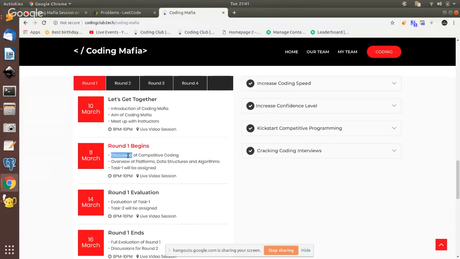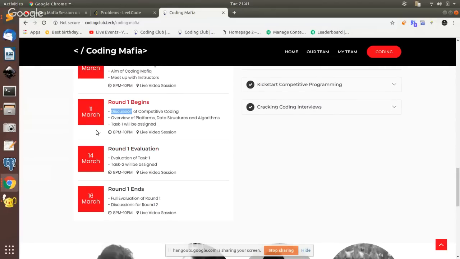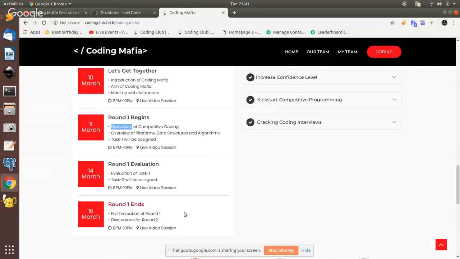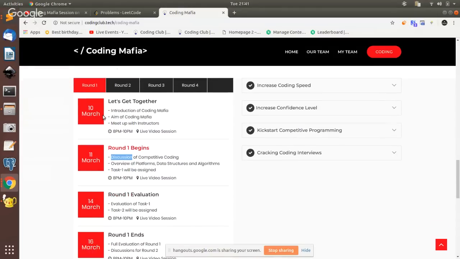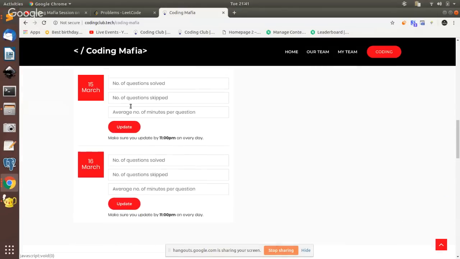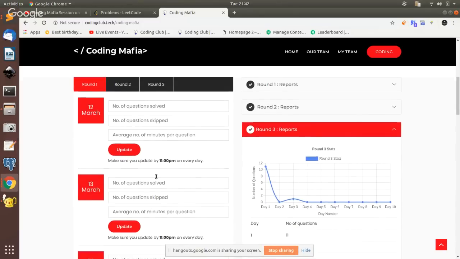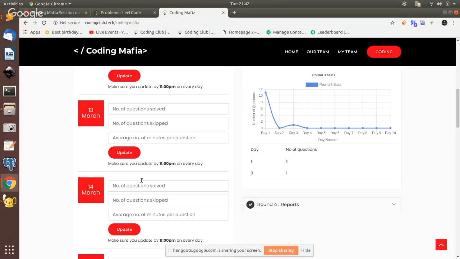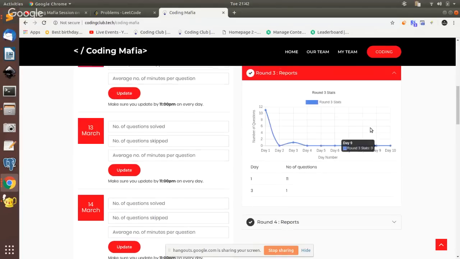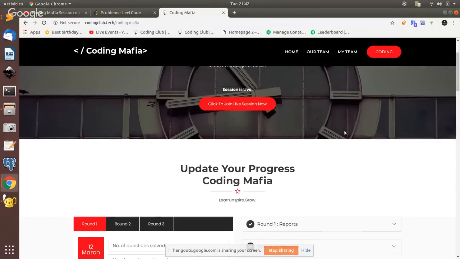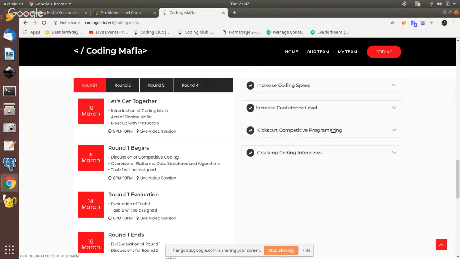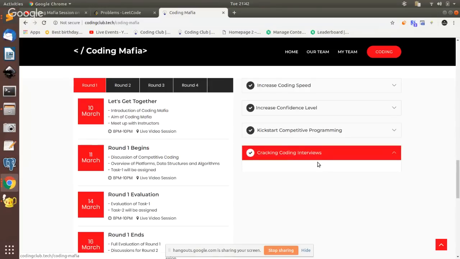On the 11th March, every 2-3 days the instructors and mentors will be coming. And so was the round one roadmap. Each day you are given practice problems so that you can upload your details: for 12th March, how many questions did you solve? For 13th March? For 14th March? As soon as you start working on it, your graph will be generated so that you can track your progress. This will help you in increasing coding speed and confidence level, kickstarting competitive programming, and cracking coding interviews as well.